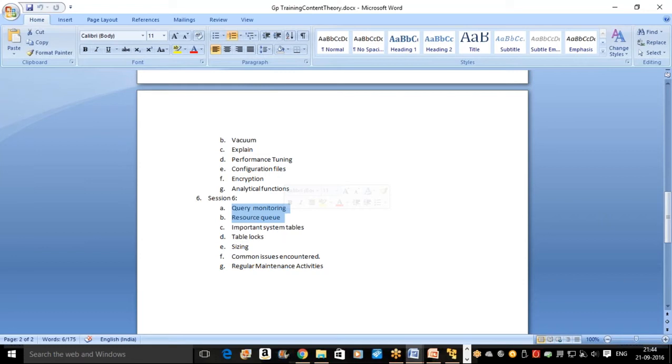What are the various useful utilities? How you will recover a node? How you will stop and start? How you will check for the problems? So all these things we will be discussing in the sixth session. It is mostly related to performance and maintenance activity.